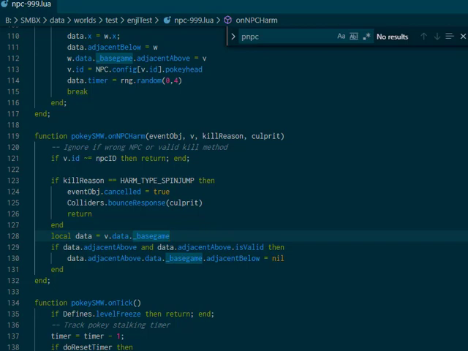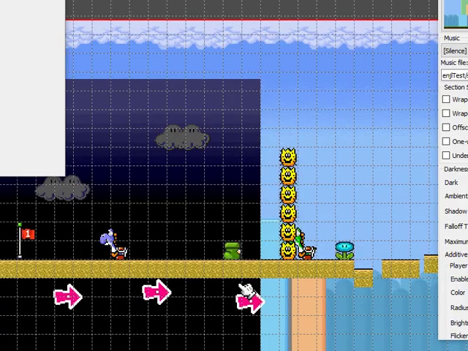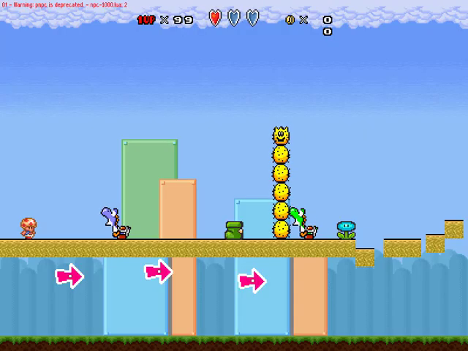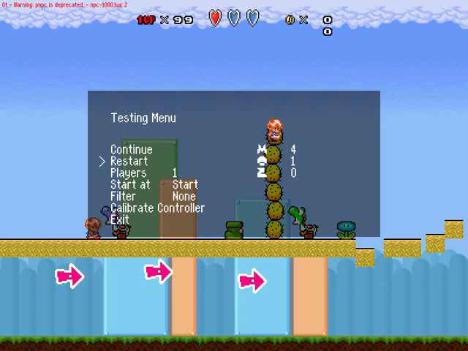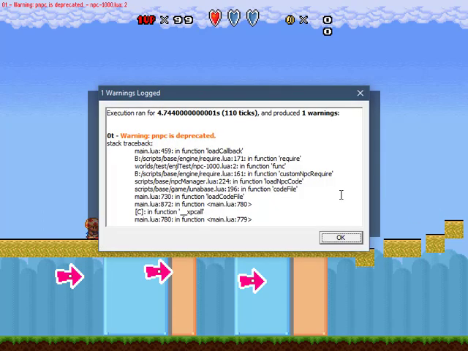So when we remove all of this, we can open up the level again. This was still from the last time we loaded, so now we have loaded again, and there's another warning. But you need to pay attention here, because this one is different. This one actually points to a different file. This is line 2 in NPC 1000.lua.